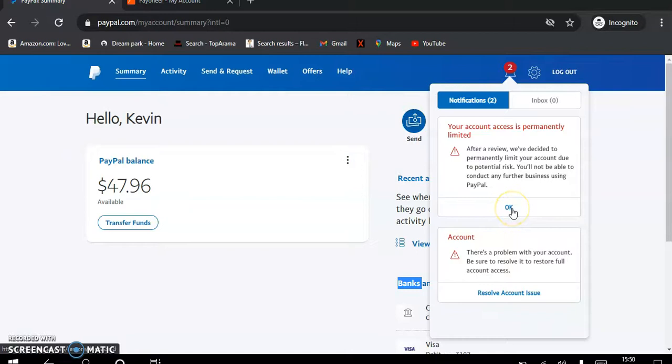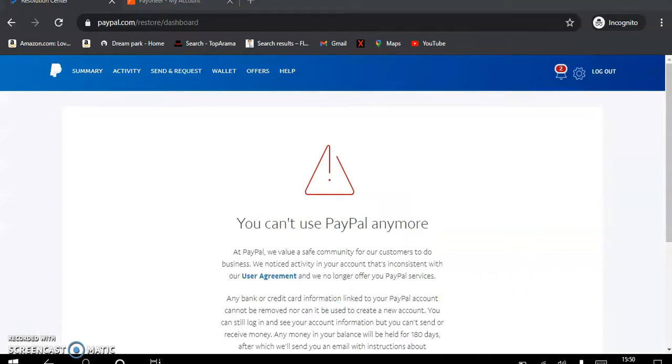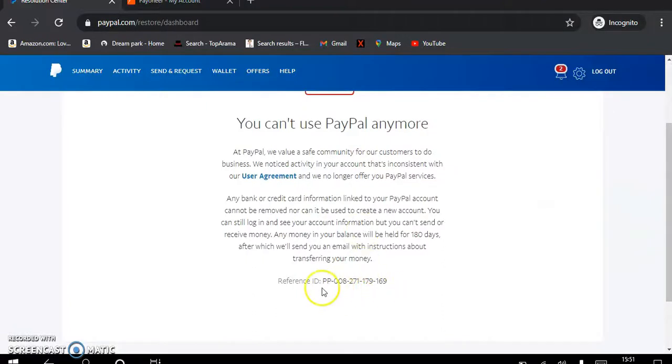So as we can see, when we try to check here, it tells us that there is a problem with the account. Be sure to restore full access. Restore your account issues. When we try to restore our account issues, it gives us a disclaimer that our PayPal has been permanently limited. This is the screenshot that tells you that your PayPal has been permanently limited. It tells us that you can't use PayPal anymore. We can see the reference number.